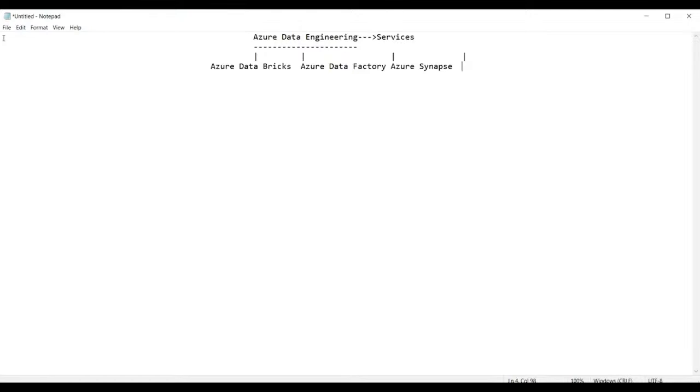We have Azure Artificial Intelligence, AI, or else we can also refer to it as ML, that is called machine learning. These are all the services packed into Azure Data Engineering. That means data engineering means end-to-end solutions for the data.